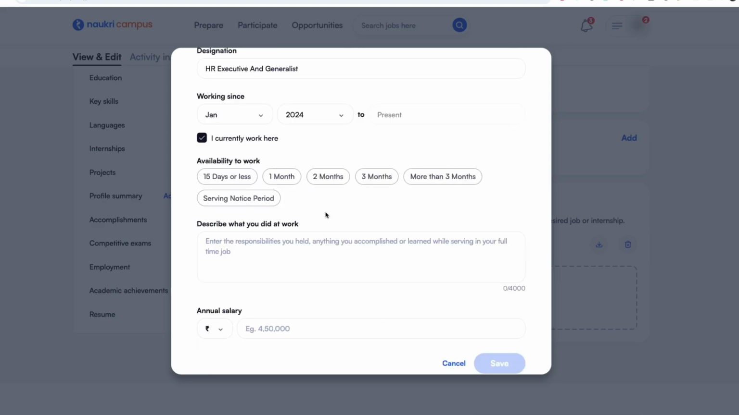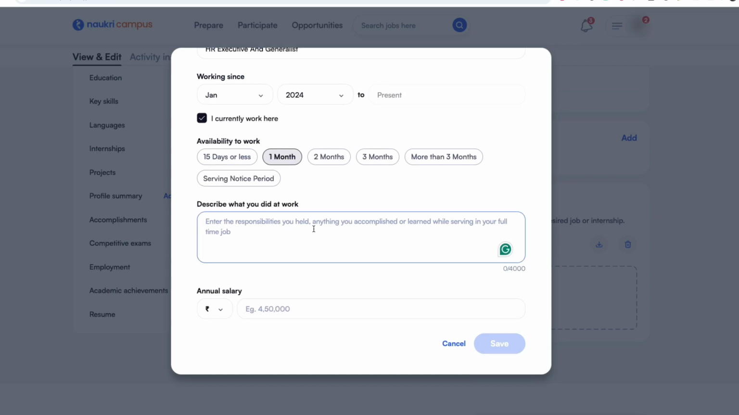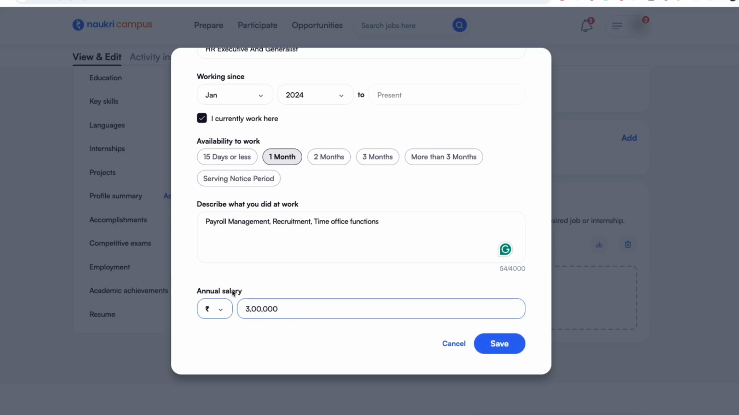Next, you have to select the notice period. The lesser the notice period, the more interview calls you will get. Most of the time, the notice period will be one month. Next, you have to enter a work description. For example, after entering the work description, you have to enter the annual salary. After entering all the work experience details, click on save.